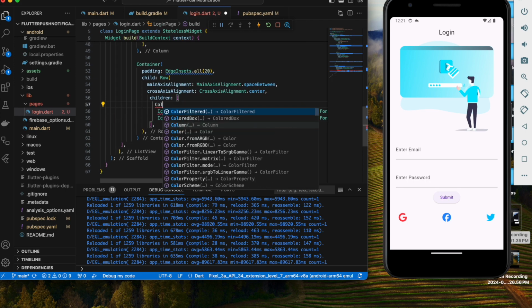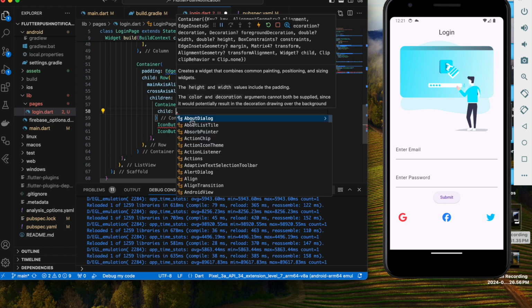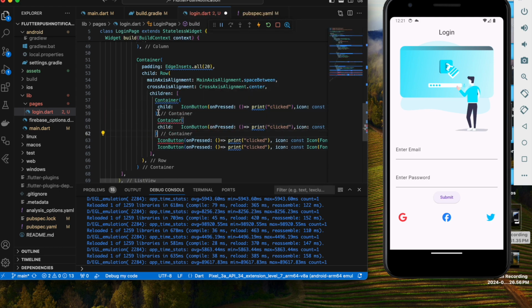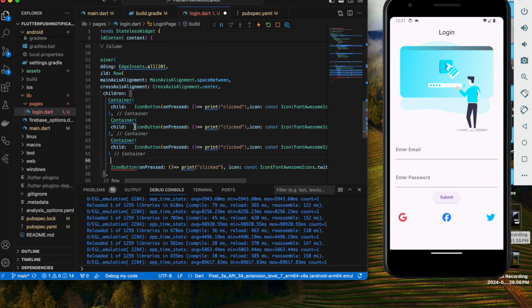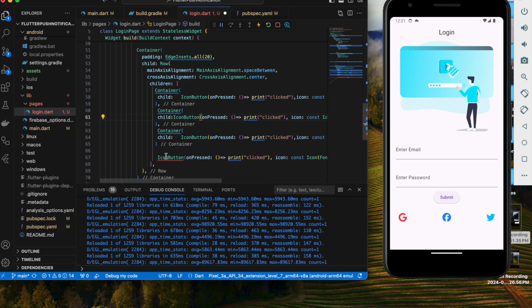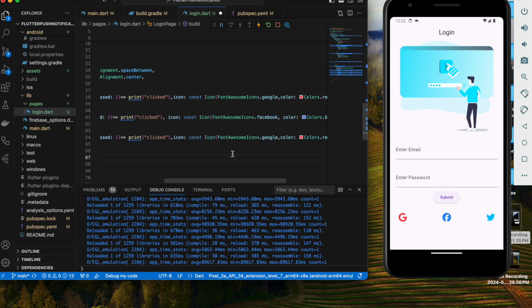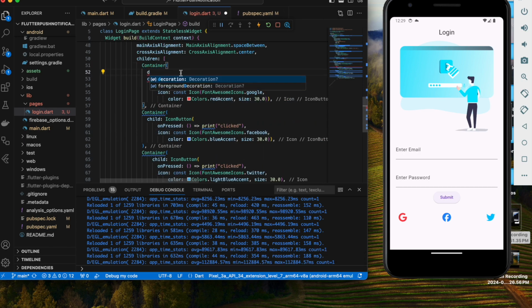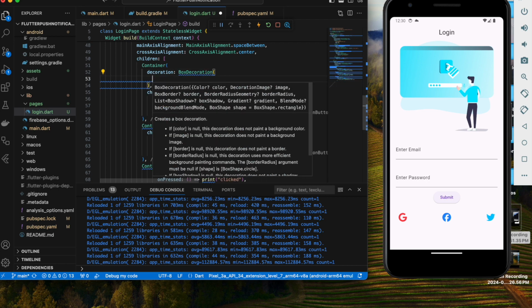Wrap each button with a container. Add border and shape in box decoration. For a sleek finish, add padding and border decoration. Add a bottom margin to the row container.